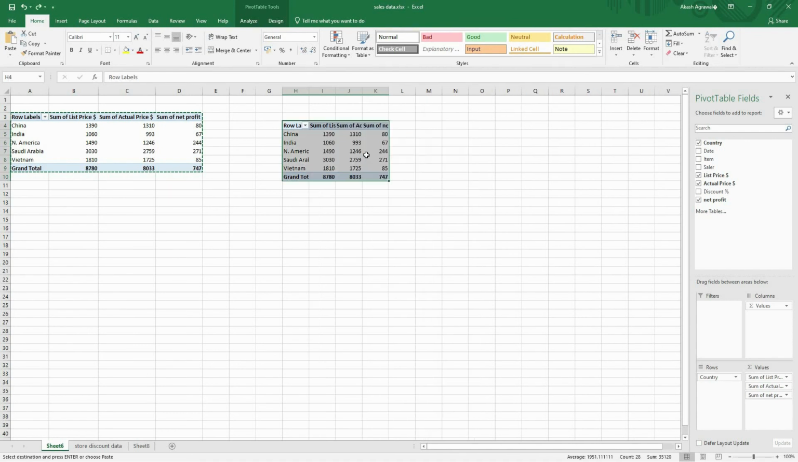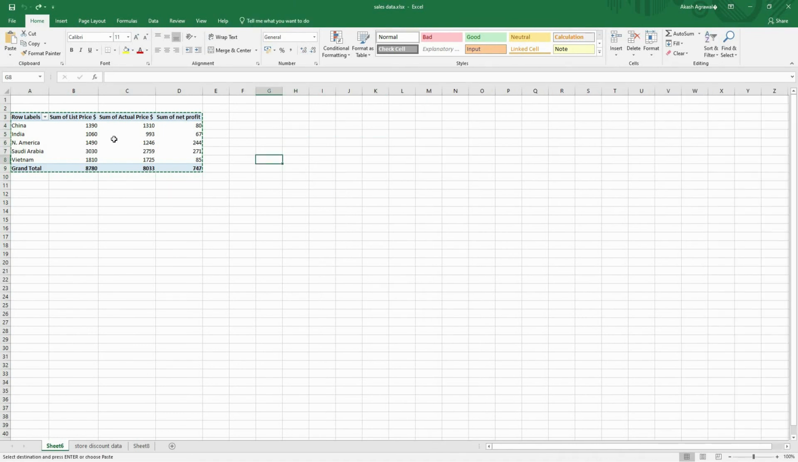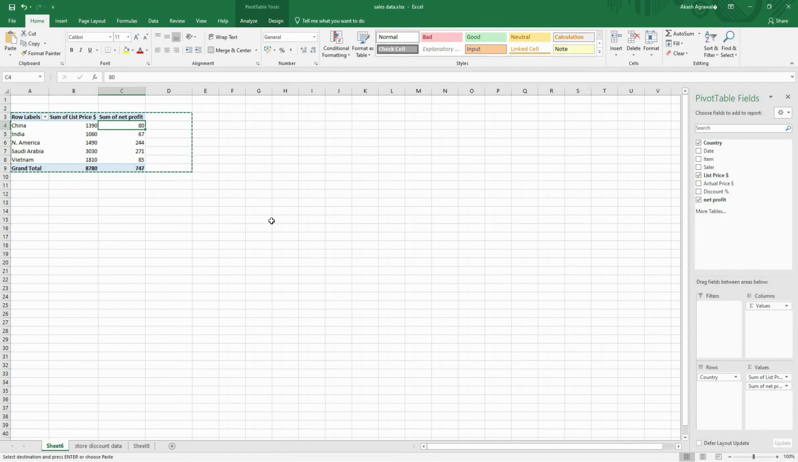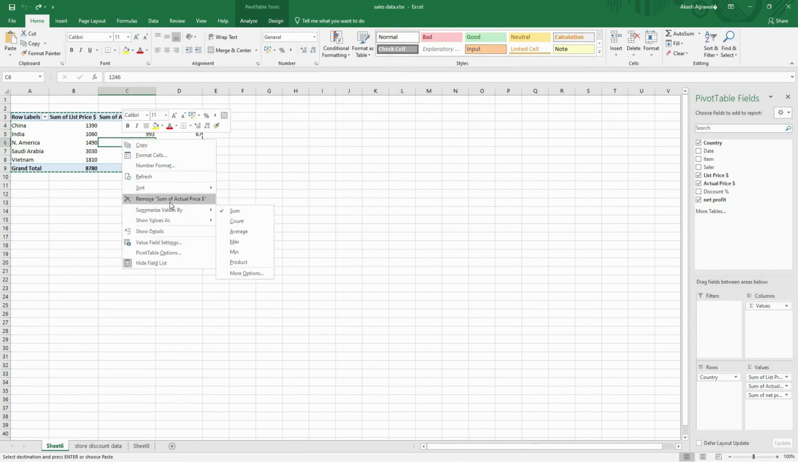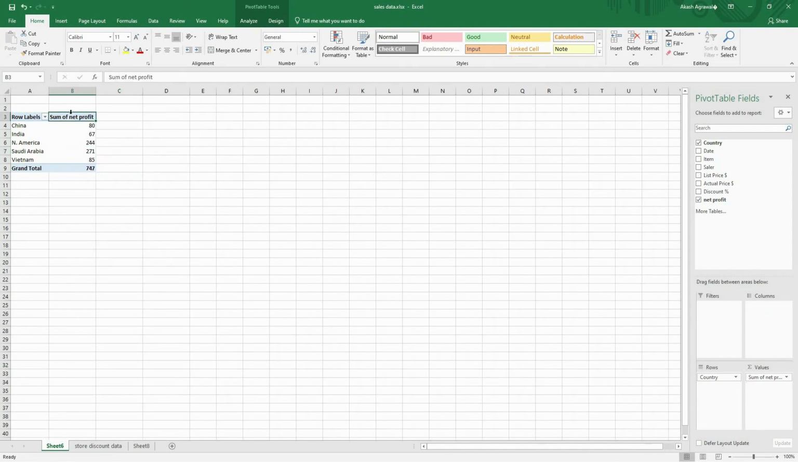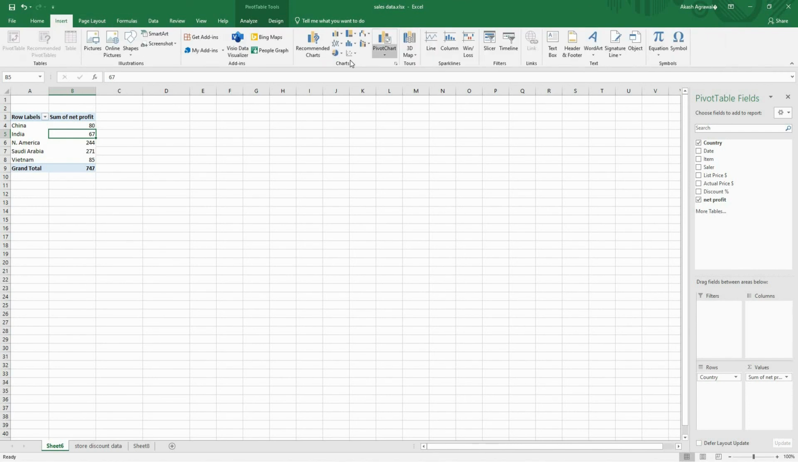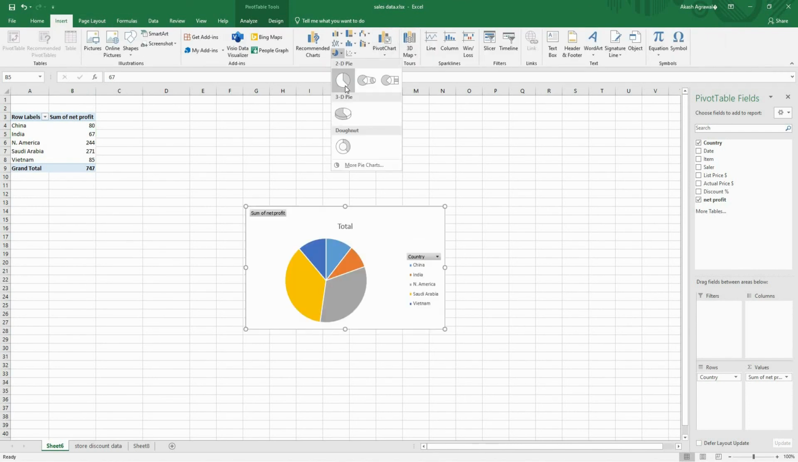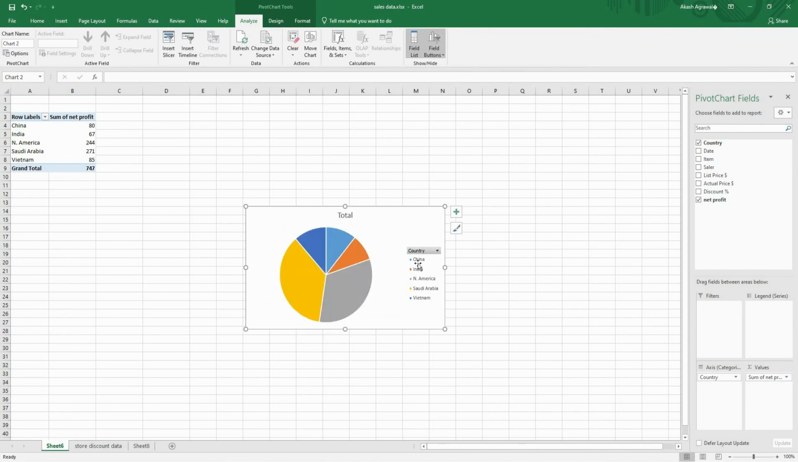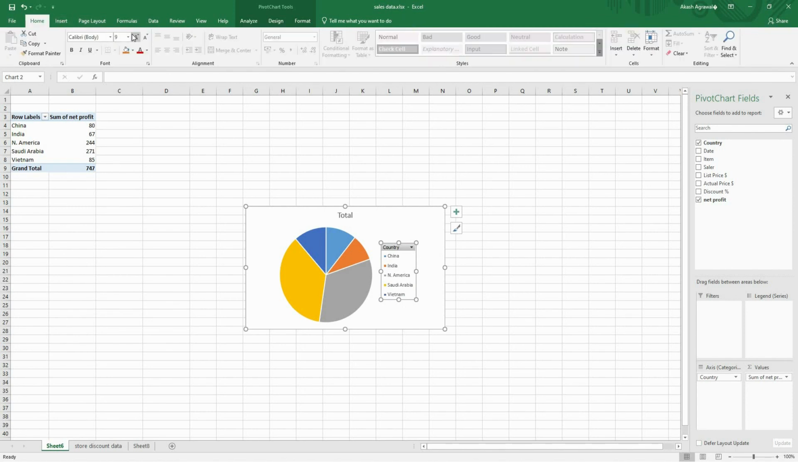So I'll remove this table, and now let's say you want to generate a sales dashboard from this table and you don't need the sum of list and actual price. The first option is to drag them out from this section, or you can right click here and choose remove actual price, and again remove list price. Now I'll go to insert and click on charts. Here I'll click on this pie chart. Now I don't want these headers, so I'll hide all field buttons on the chart. Now I can increase the size of this chart.